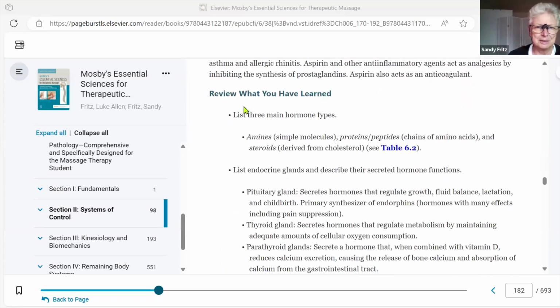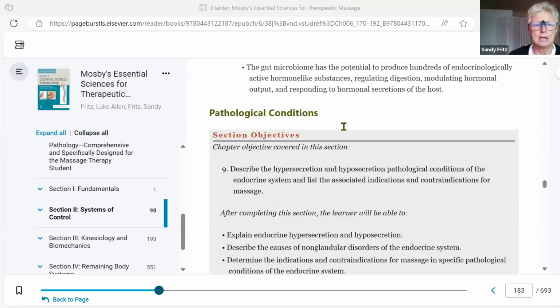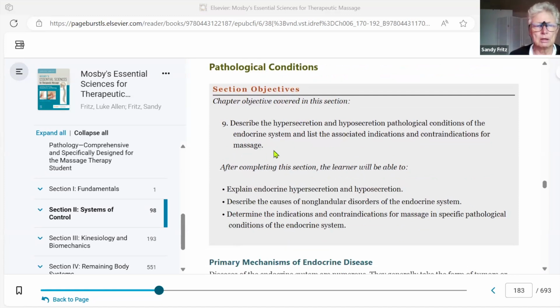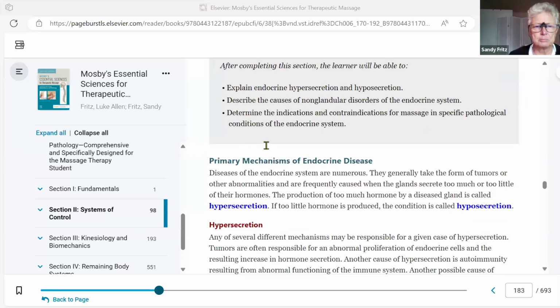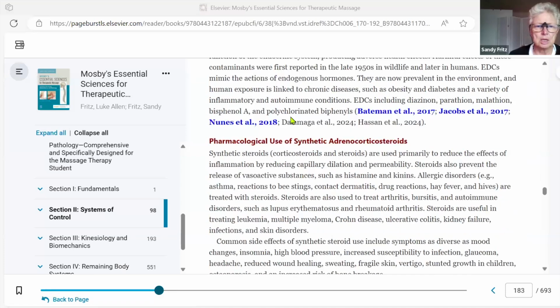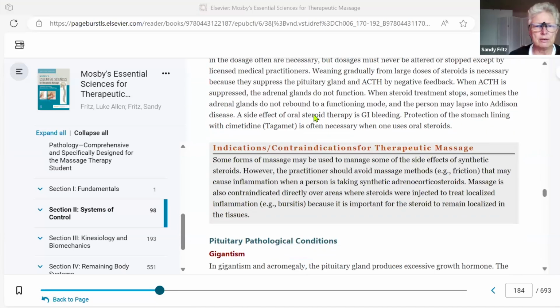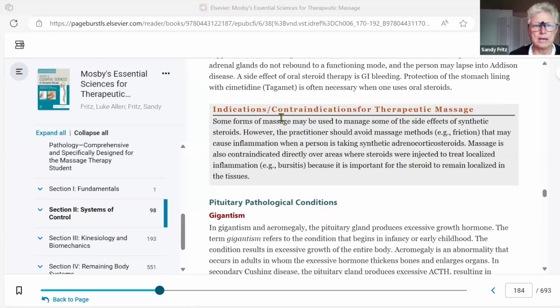Here's all the individual hormones. Here's the segment on review what you have learned. And then we get into our pathology. And this is our chapter objective. Here are our points that we're going to discuss specifically. And then it goes through and talks about pathology in general of the area, and then how we're going to get into individual conditions and suggestions at entry level for indications and contraindications for therapeutic massage.